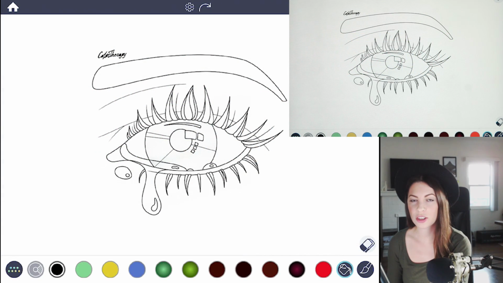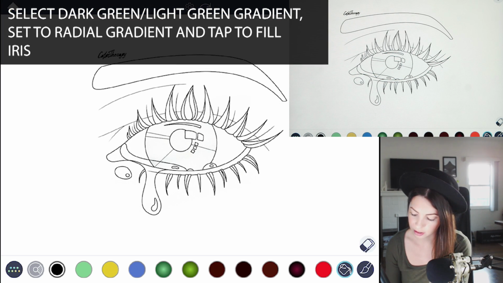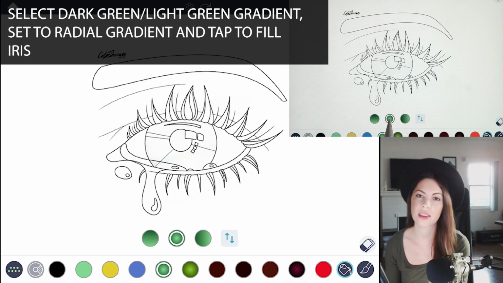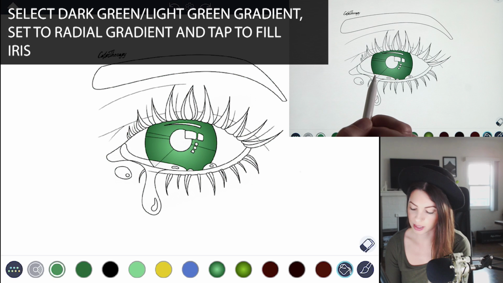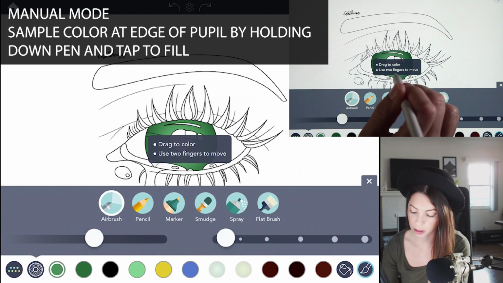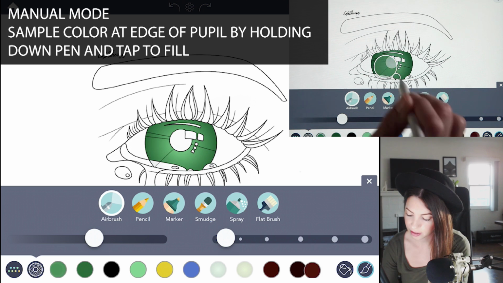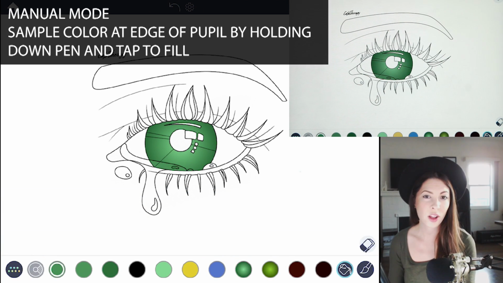So the first thing I like to do is just tap to fill in a basic foundation color, and we'll do that for the iris using that dark to light green color. And we want to set the radial gradient. So click the middle one and then just tap to fill in the eye. And then to fill in this area where that tear is, select the manual mode. And then you'll just sample that color by holding the pen down in that area and then just tapping it to fill in. So this is all about going in layers.